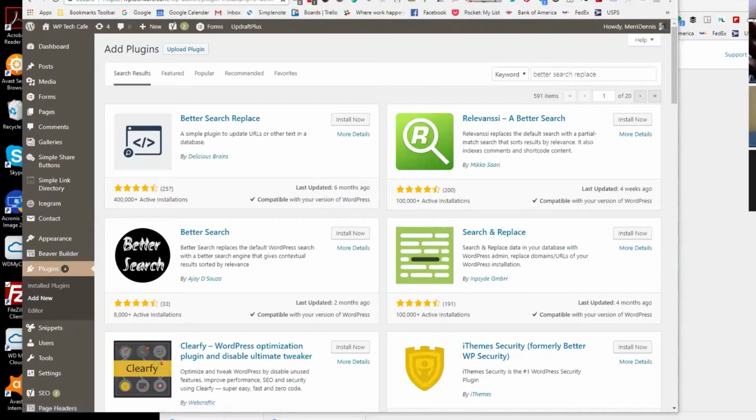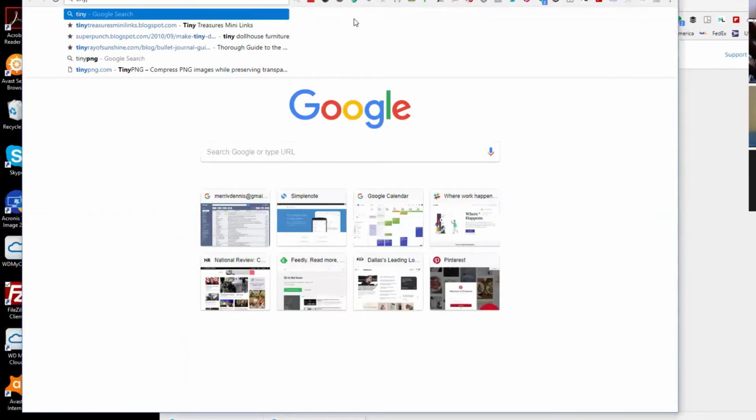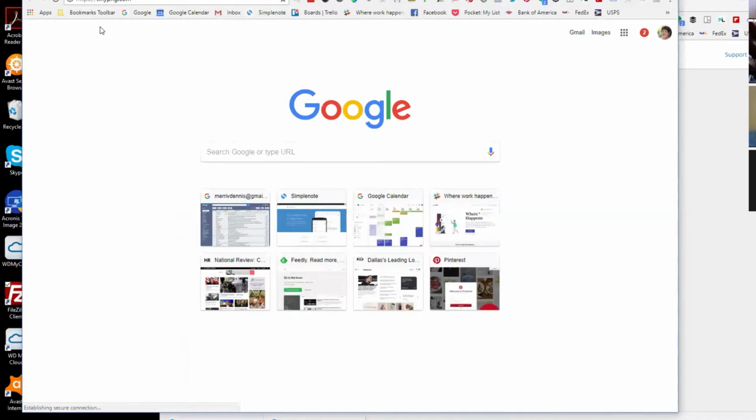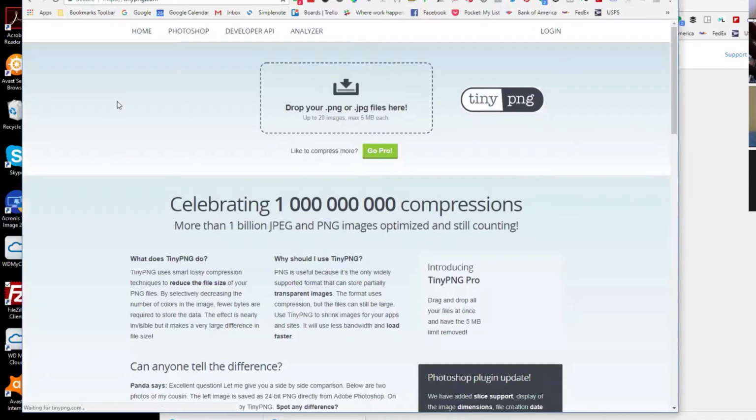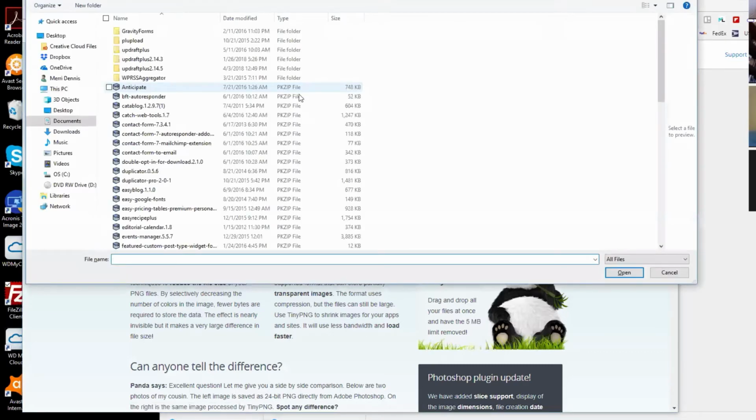Okay. What you use is this great little tool. There are two sites that are the same company, TinyPNG and TinyJPEG. It looks like they're interchangeable. You just upload your image.